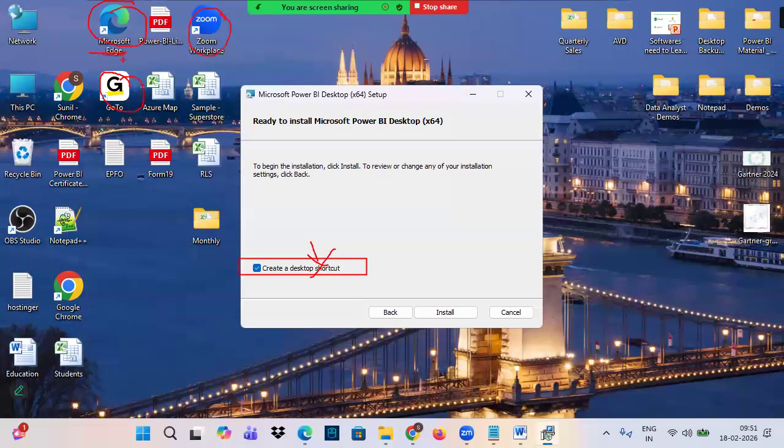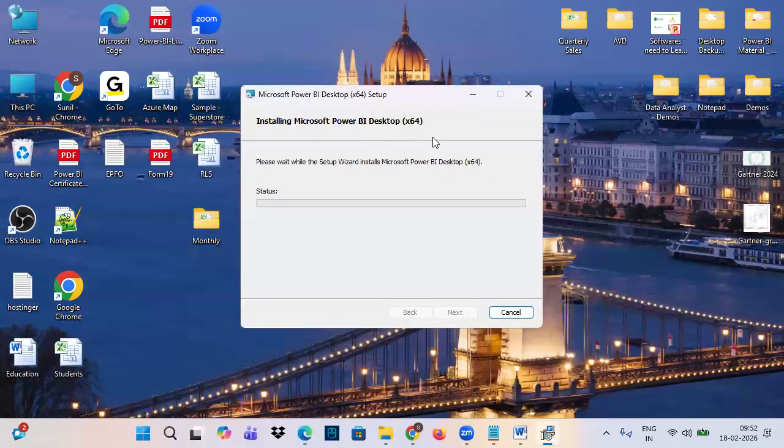What is the use of the shortcuts? The shortcuts will help you to open the software easily. Let it create the Power BI Desktop shortcut. Somewhere here, it will create the Power BI Desktop shortcut. Let it create. Click on Install. When I click on Install, this is the last step, guys. That's it. See how simple it is to install Power BI Desktop? Just 4-5 clicks, you can install Power BI Desktop.